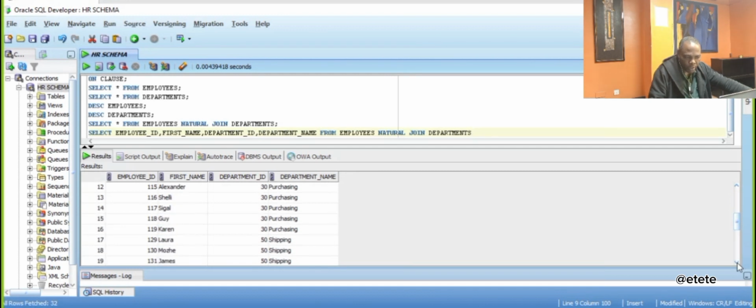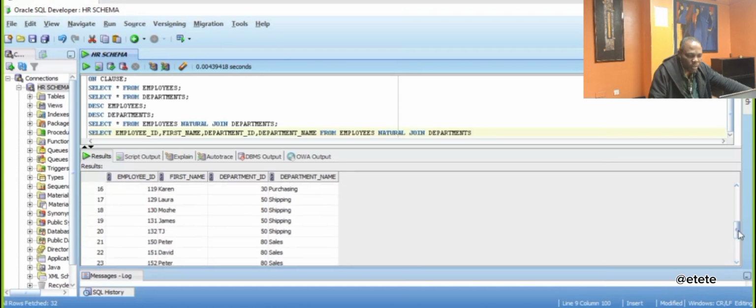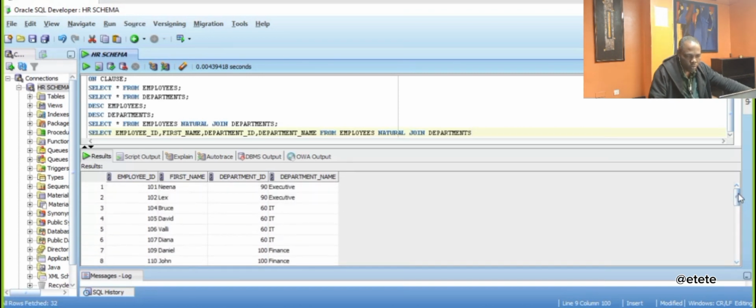You see those that are in purchasing department. Those that are in shipping department. Those that are in sales department. Now I have combined two tables to be able to give me this output. What did I do? Now, look at this one.